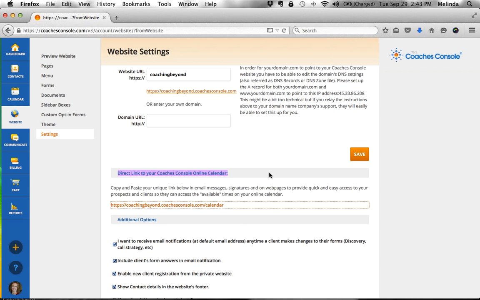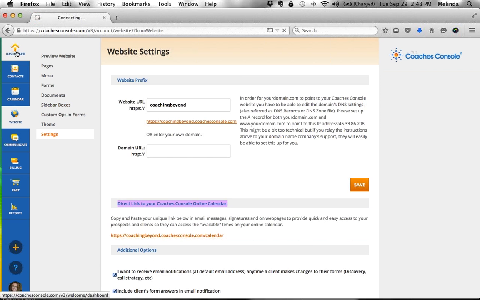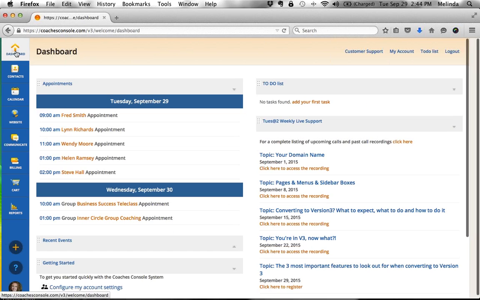Okay, so that's the second component, the second most important feature when you convert to version 3. Had a lot of great questions about that. Now let's talk about the third most important feature when you convert to version 3 that you want to put your eyes on. And there's a new feature here that I want to share with you.